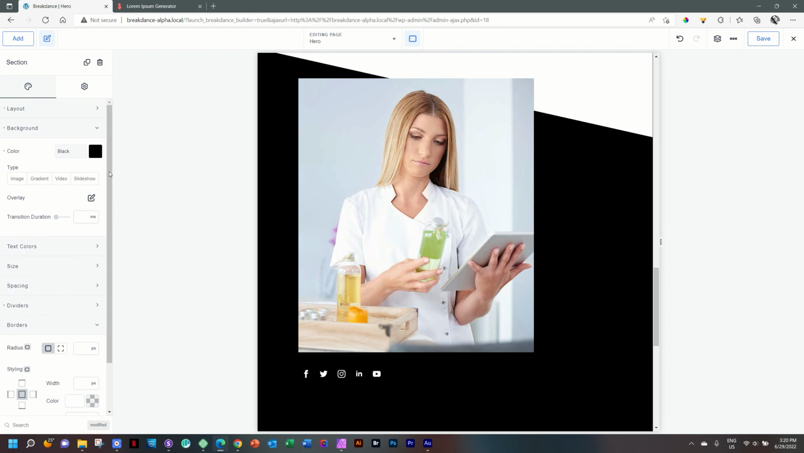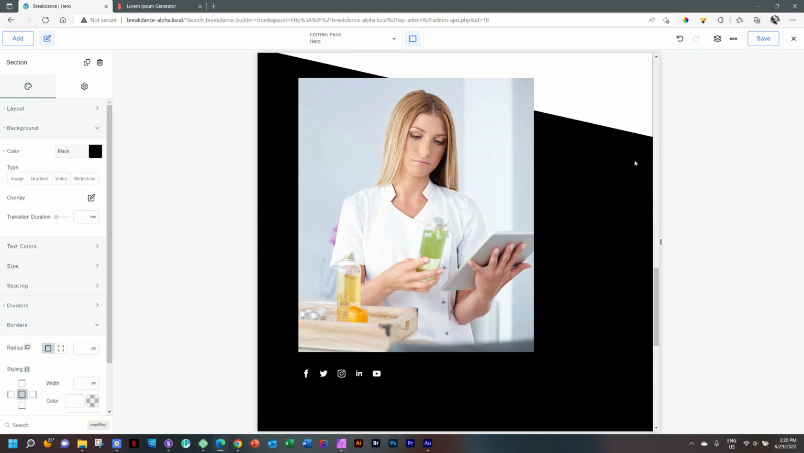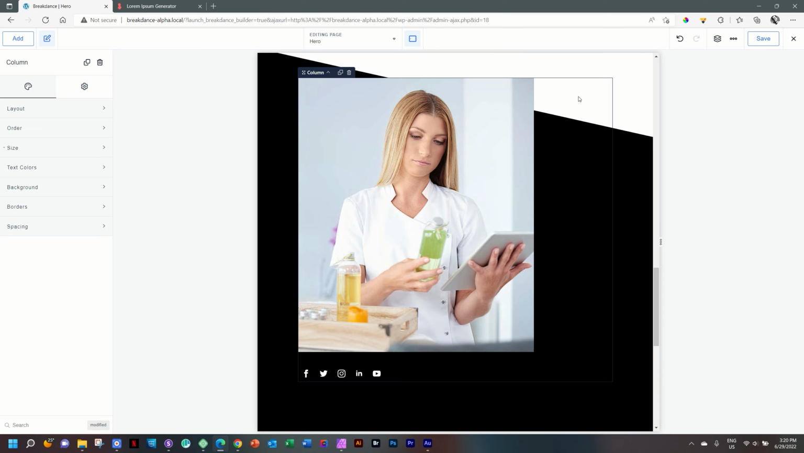Let's talk about this now in terms of stacking. And the stacking, what we are seeing here on tablet landscape happens because of the settings on the column. The column is being told that, hey, once you go to tablet and lower, you have to take your two columns and put them on top of each other. And that will be related to the layout.